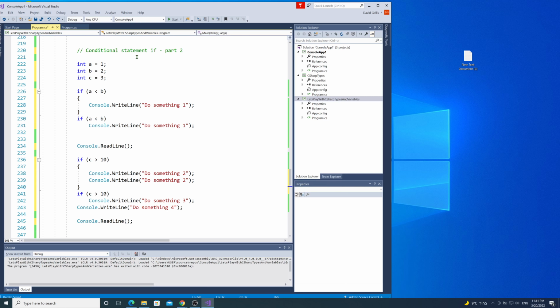Conditional statement, if, part 2. We create three variables: a equals 1, b equals 2, c equals 3. And an if statement: if a, inside these round brackets, if a is smaller than b, then the code inside these curly brackets will be executed. Of course, this is true, and this code will be executed.